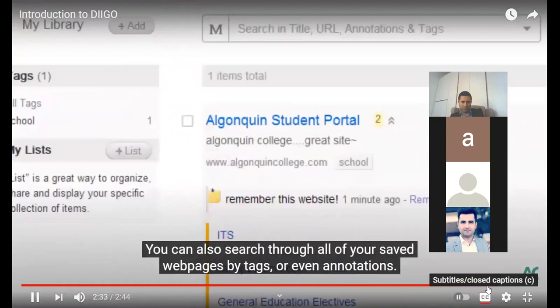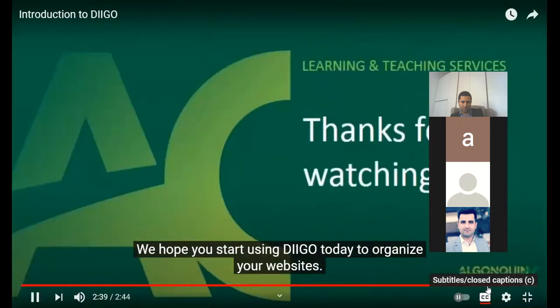You can also search through all of your saved web pages by tags or even annotations. So we hope you start using Digo today to organize your websites.